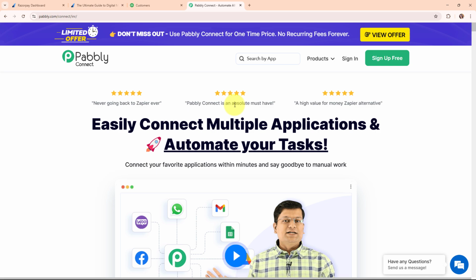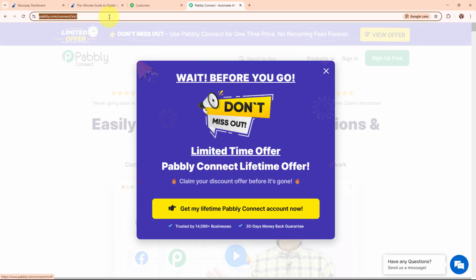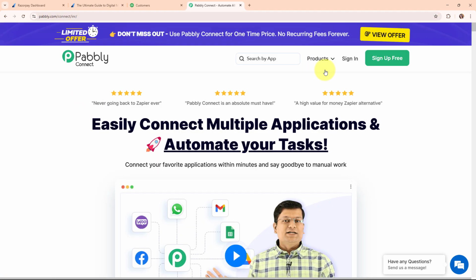So here on my screen, you can see Pabbly Connect's homepage, and you can visit it by simply browsing for the URL pabbly.com/connect/INA/ in your browser. Here you can see two options: sign in and sign up free. If you're a new user, click on sign up free and get free 100 tasks every month to explore the software. And if you're an existing user, click on sign in. Here I'm an existing user, so I'm clicking on sign in.